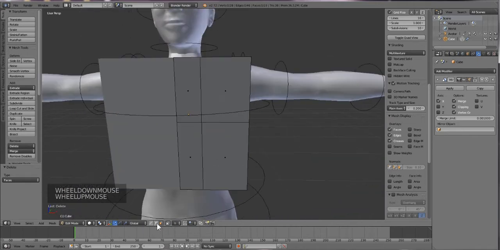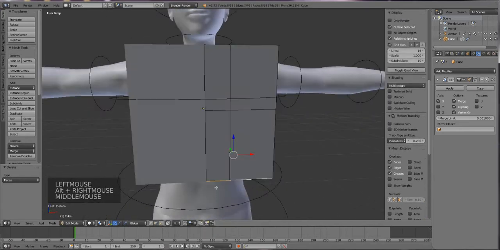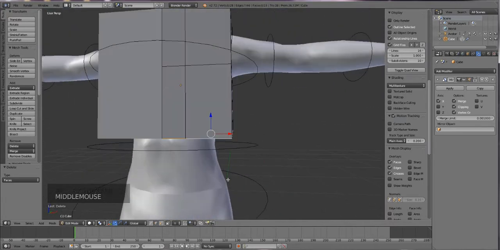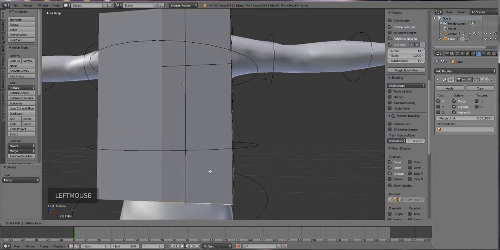So next thing, we're going to switch over from face select to edge select. And I want to say you want to hold down Alt, and click on the edge, and it'll select all the edges in this loop. And we're just going to drag the shirt down a bit.